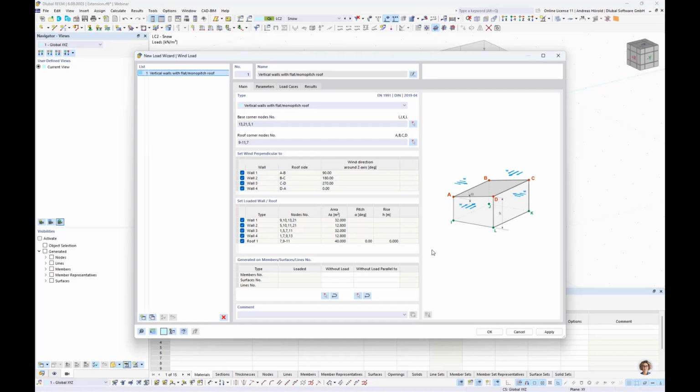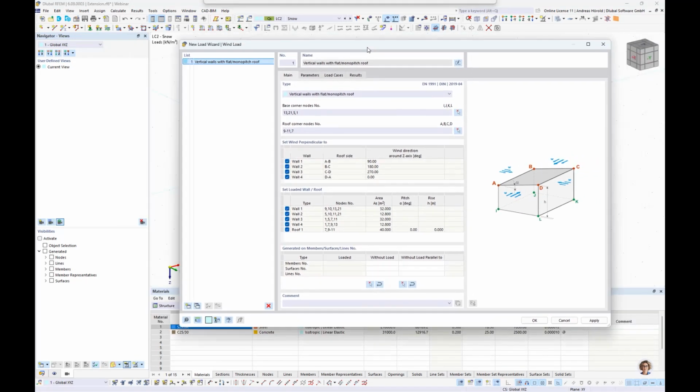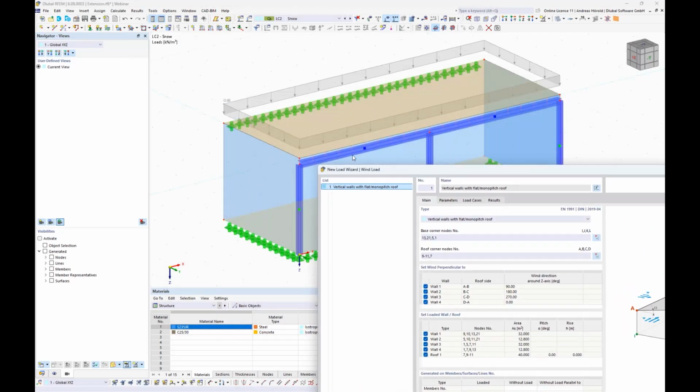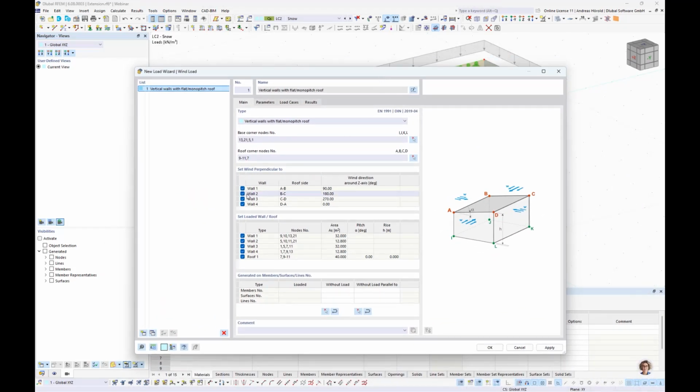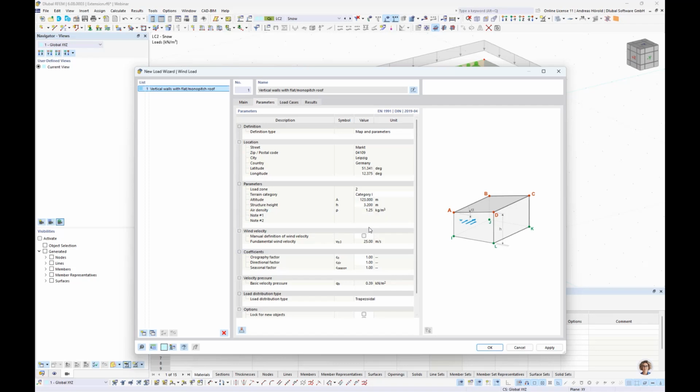So we would like to create a wind only in y direction, or only in plus x direction, in this direction. For this example, I think it's enough. So, and that's wall 4, AD, DA. And this wall, where is the building that already exists, and that's our extension. You can also exclude members or surfaces or lines from the load as in RFEM 5. So, and what's also new in RFEM 6, that the load parameters are taken over from the website.